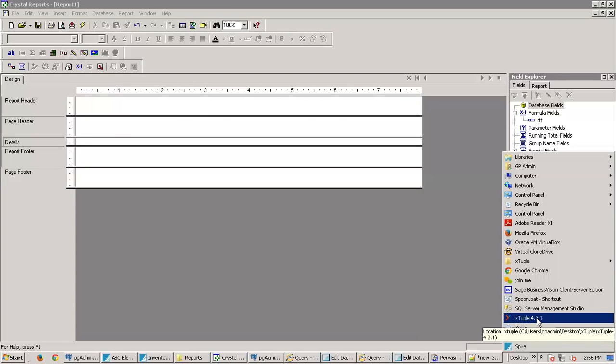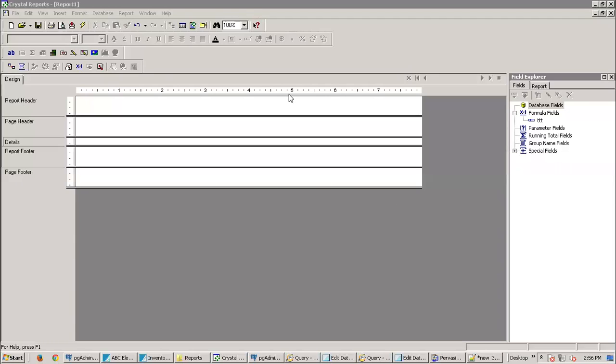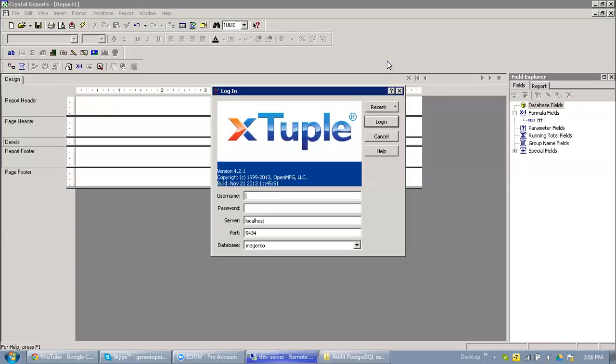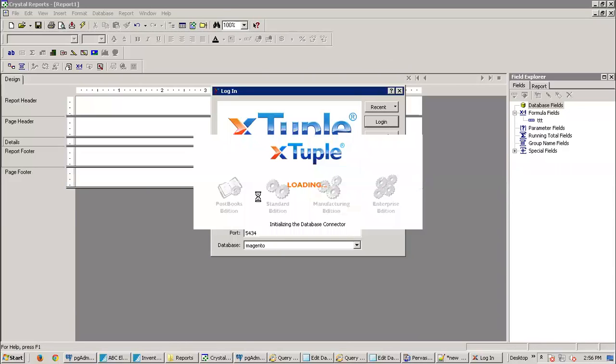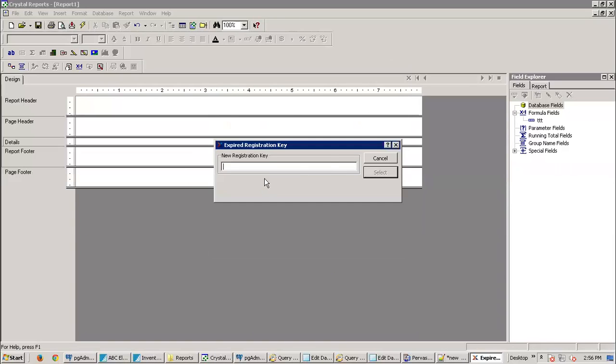You wouldn't even have to create a view for that. Let me see if I need to log into Xtuple. I could show you something where you do some very advanced work. Let's take a look at this one, see if I can log in here and pull up the report writer. Oh, my registration is expired, so I can't get in there.